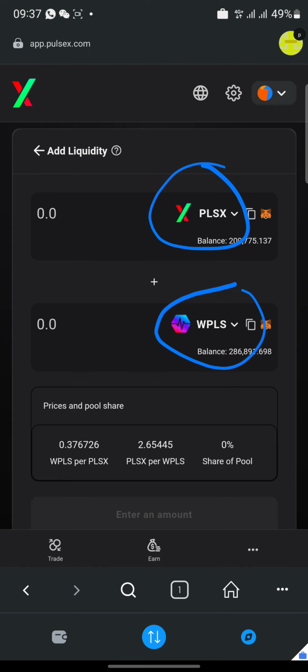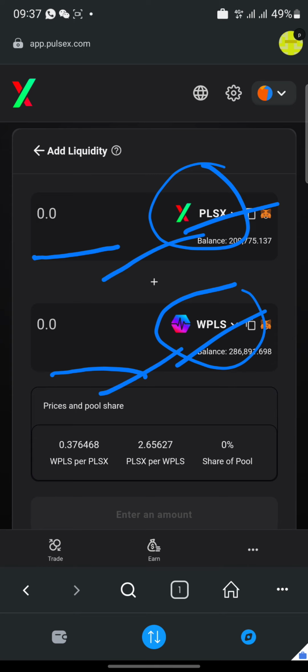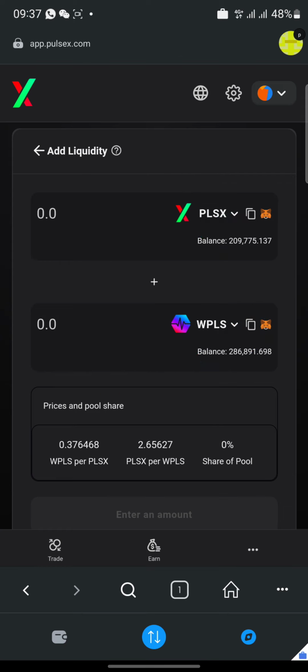And don't forget, when you are providing liquidity, you must use an equal amount of token on both sides. For example, I want to provide a total of $100. I'm just using that as an example. We're not using dollars here. If I want to provide $100 in liquidity, $50 is going to go on PLSX and $50 on WPLS. So that is how to provide liquidity. You can't provide a huge amount here and a lesser amount here. Both of them have to be equal.